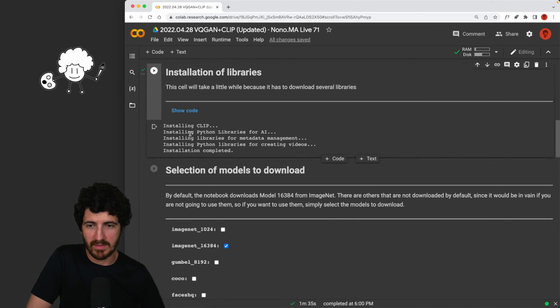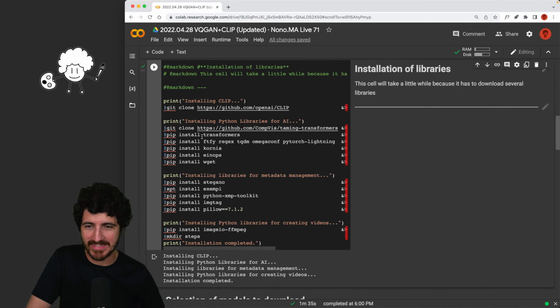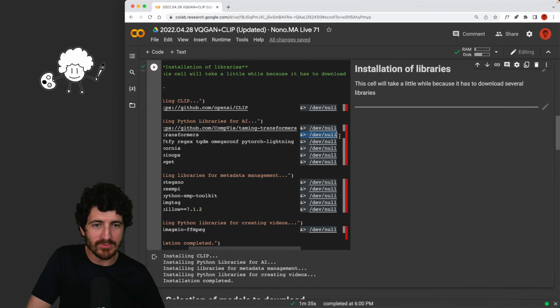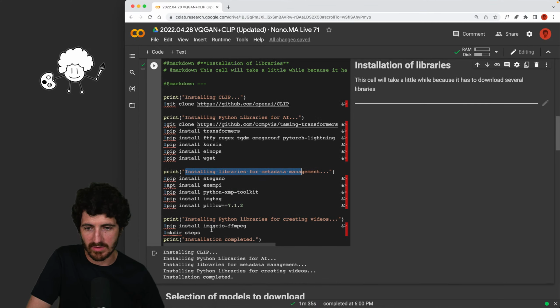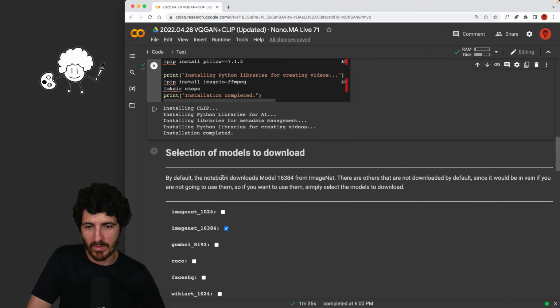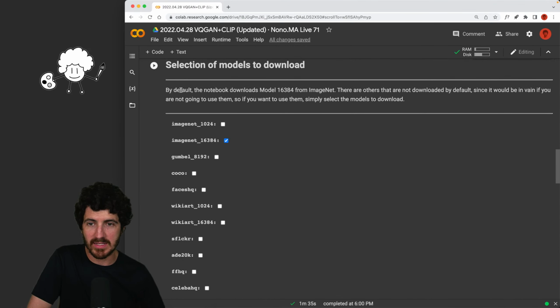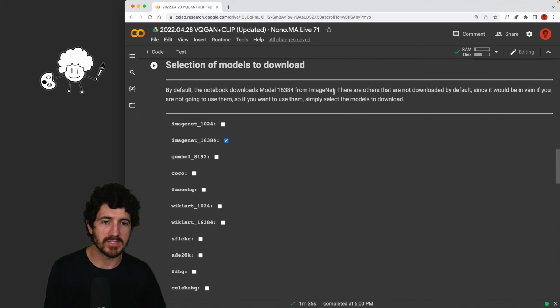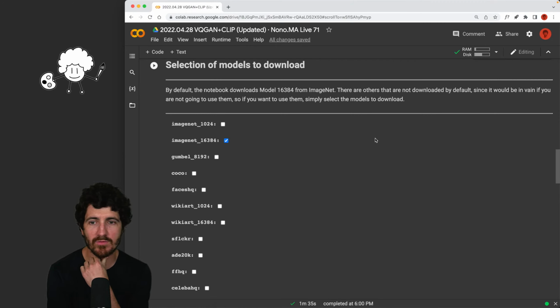Okay, I can't help myself but to go and look at these things. All right, so this, I guess, is to silence the output, so the output doesn't show here, and only the things that they print are here. So let's keep going. Selection of models to download. ImageNet. By default, the notebook downloads model 16384 from ImageNet. There are others that are not downloaded by default, since it would be in vain if you're not going to use them. So if you want to use them, simply select the models to download.